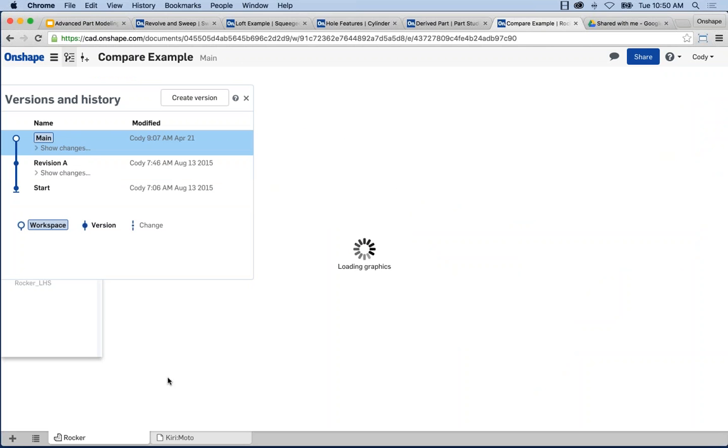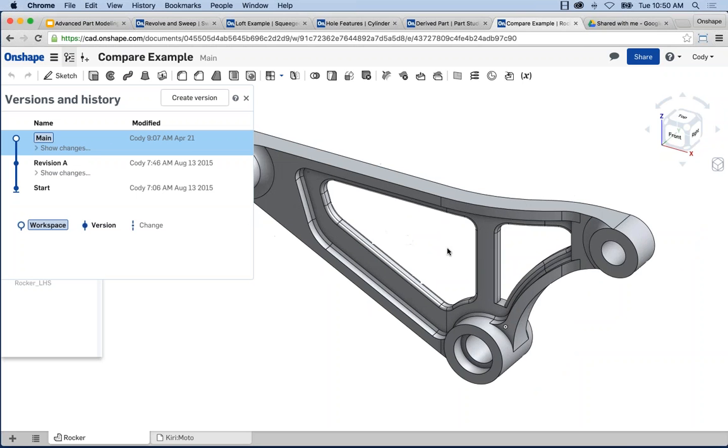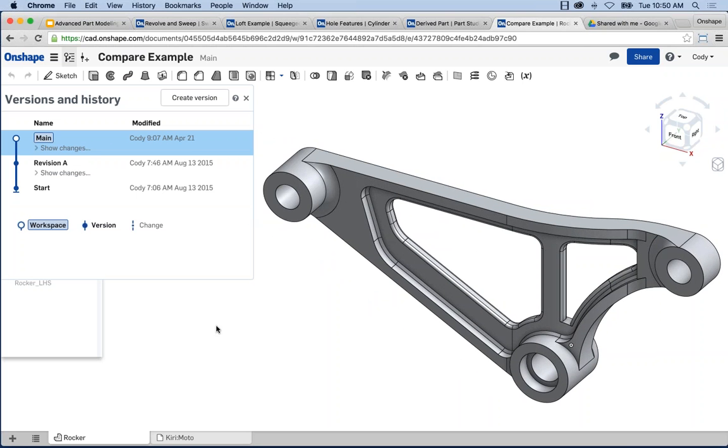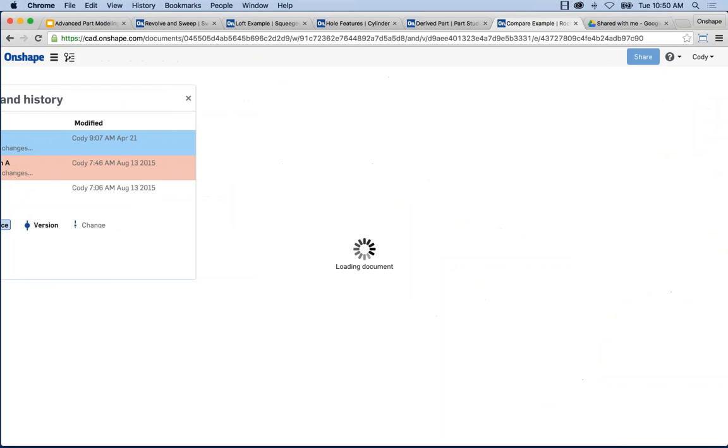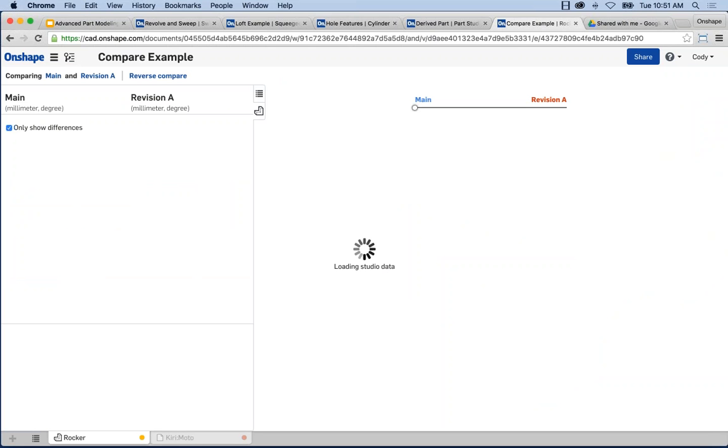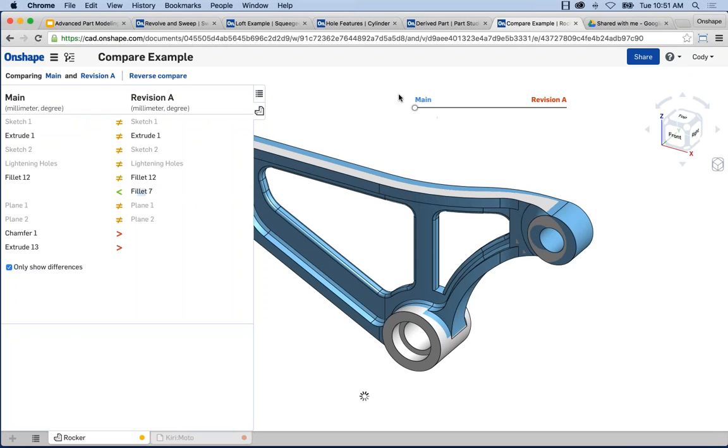What I want to point out, though, is what if I wanted to compare this model to revision A, to the version that was created on this date? Under the gear dropdown, you can choose compare. So under version, in the gear dropdown, you choose compare, and it will take you into the compare mode. Now, there are two things to point out about compare. First, you get a list-based comparison of the differences, and you also get a graphic slider, giving you a graphical or visual representation of the differences.